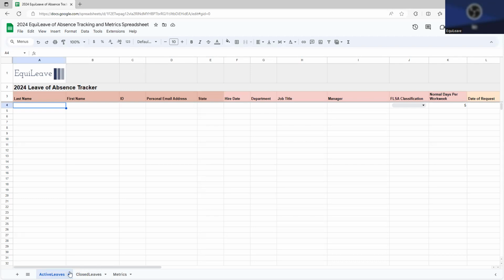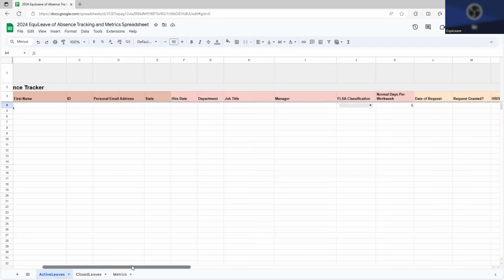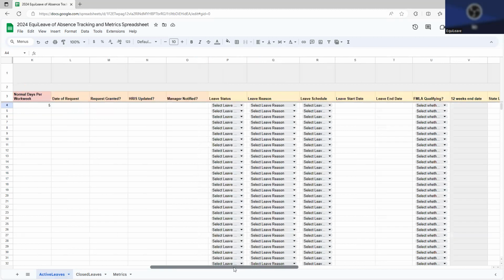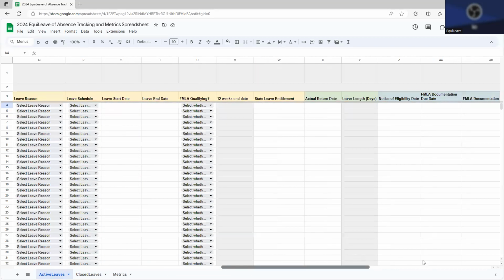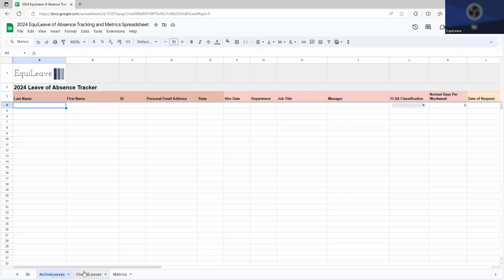tab. And the idea behind the active leaves tab is it's really kind of your daily reminder of who's on leave. What do you need to do to move their leave forward? So you can look through all the columns and say, oh gosh, okay, there's something I need to do here. I haven't done this yet for this person's leave. I should get to that. So it helps you keep track in a really, really simple and straightforward way.